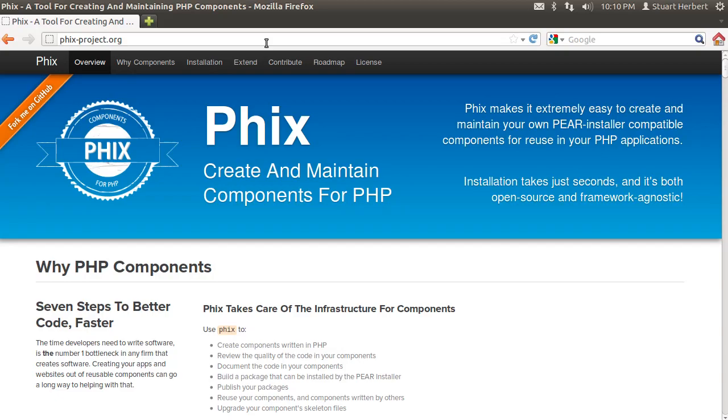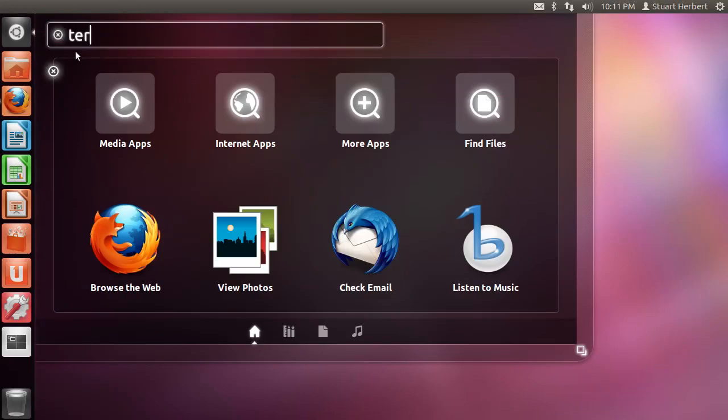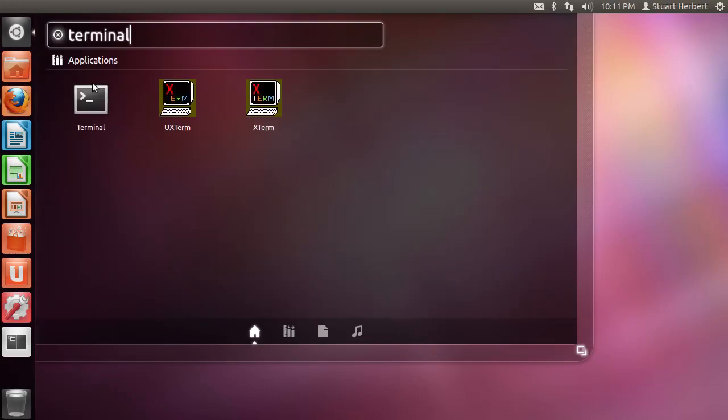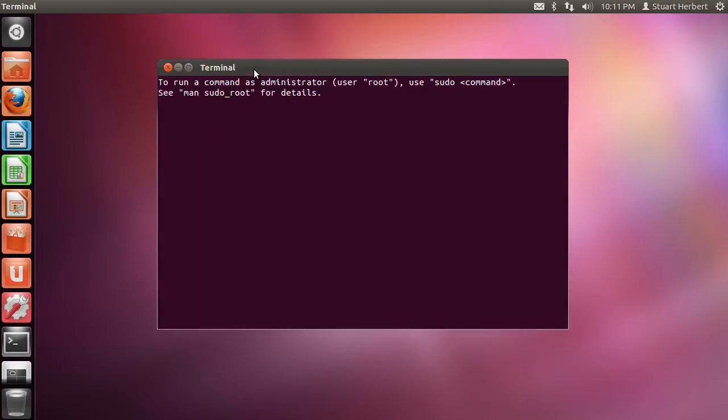Installing Phix is very easy. We've made this very easy for you, and I'm going to show you how to do that right now. The first thing we need to do on this brand new copy of Ubuntu that I've just installed, is install one command line tool before you can install Phix itself. So if we go to the terminal, the tool we need to install is called curl.